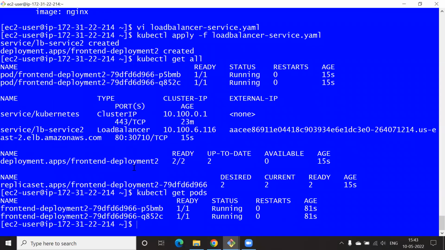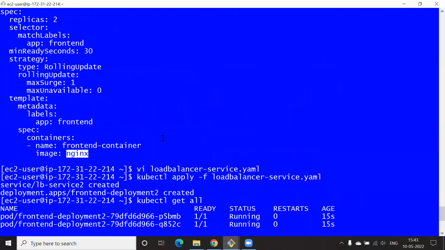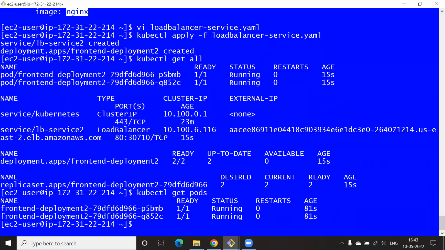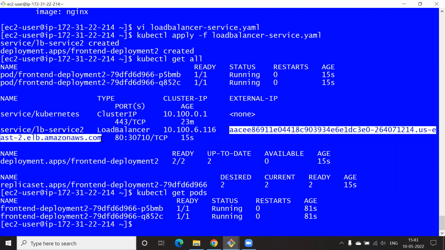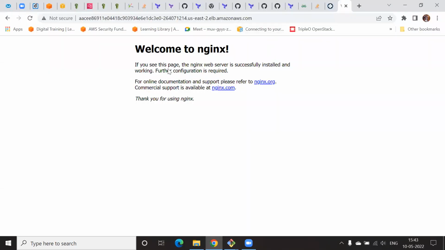Nginx is the image that we have given. So when you apply this one, it will run a container and a pod. Load balancer has the image, and Nginx is running inside. It's fetching it from Docker. One more time, copy the external IP address and paste it. Yeah, there you go. Maybe we did that a little too quickly.